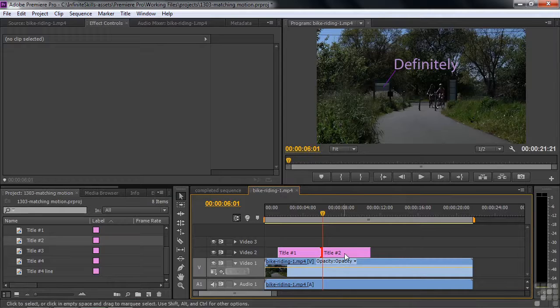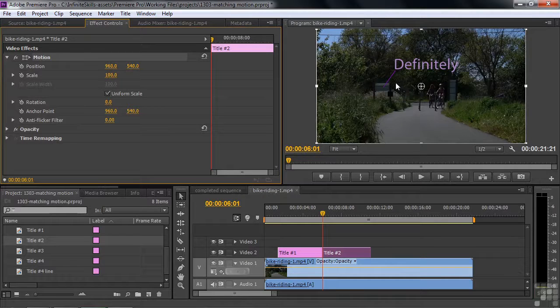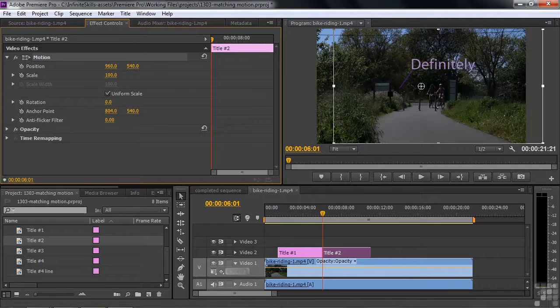So I'm going to click on that title and click on motion. Open up this thing so we can see the anchor point again. I need to get this guy lined up with the anchor point. It's a little bit farther away now, so it's important to really get it over there. So if I just drag this guy to the left, is that going to work? It's kind of confusing how this works, but if I drag it left, it sort of pulls it to the right there. There we go.